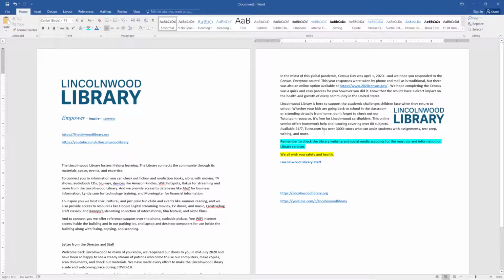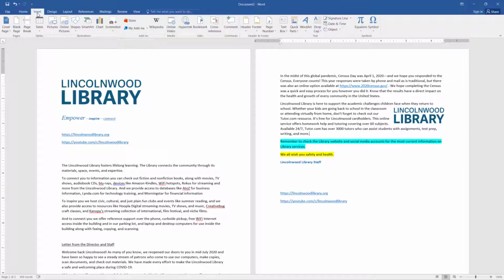Now you can also insert images from the internet with online pictures.